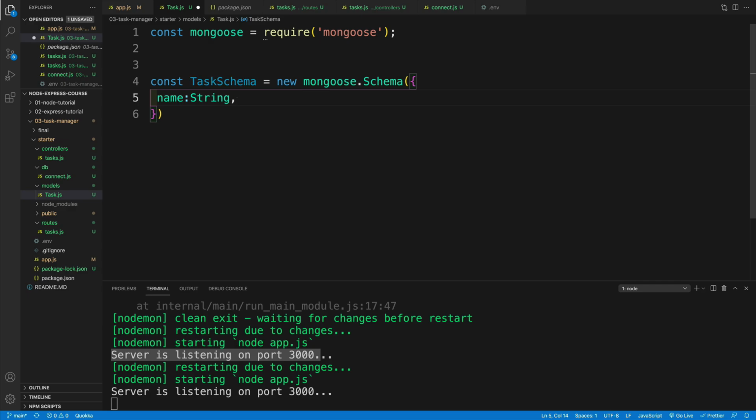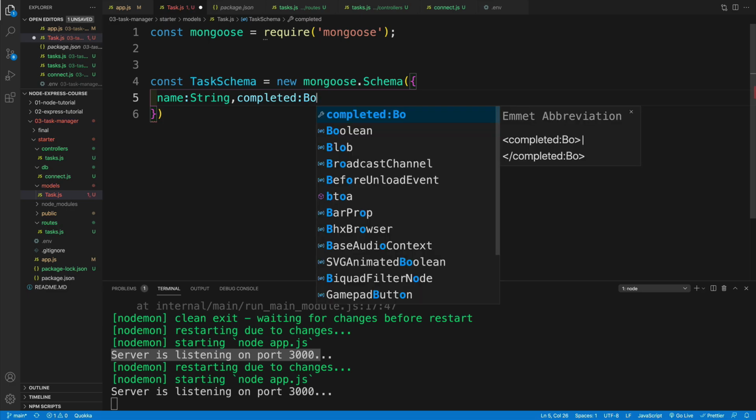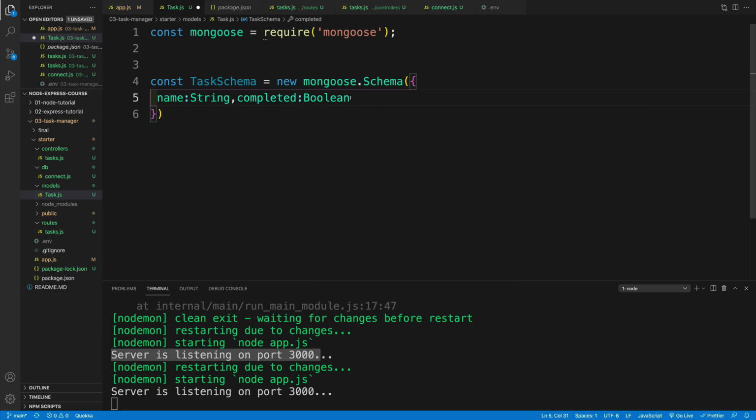And of course, I'm looking for completed. Completed, that is going to be my second key, and that will be set equal to Boolean. Again, bare bones setup, we'll do more complicated a little bit later. And then once we have the schema, so essentially once we have the structure for the data, now we want to set up that model.